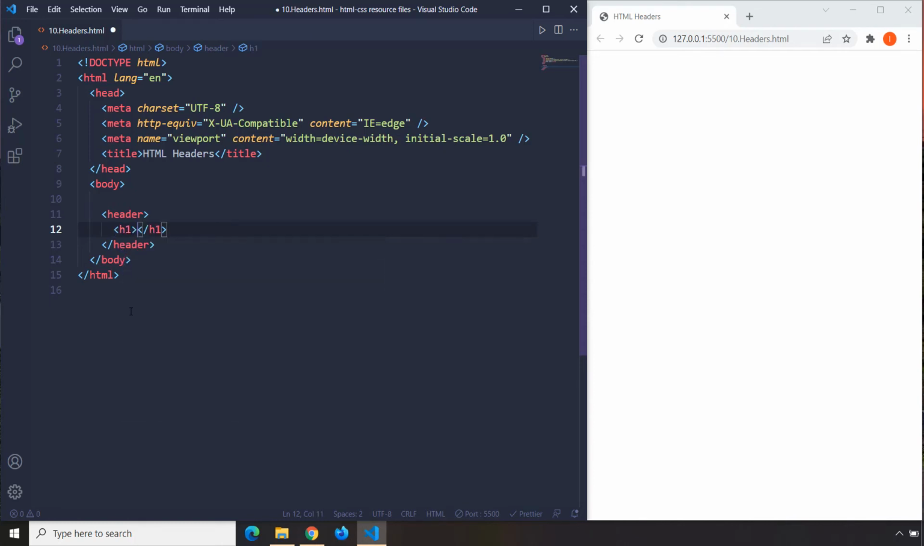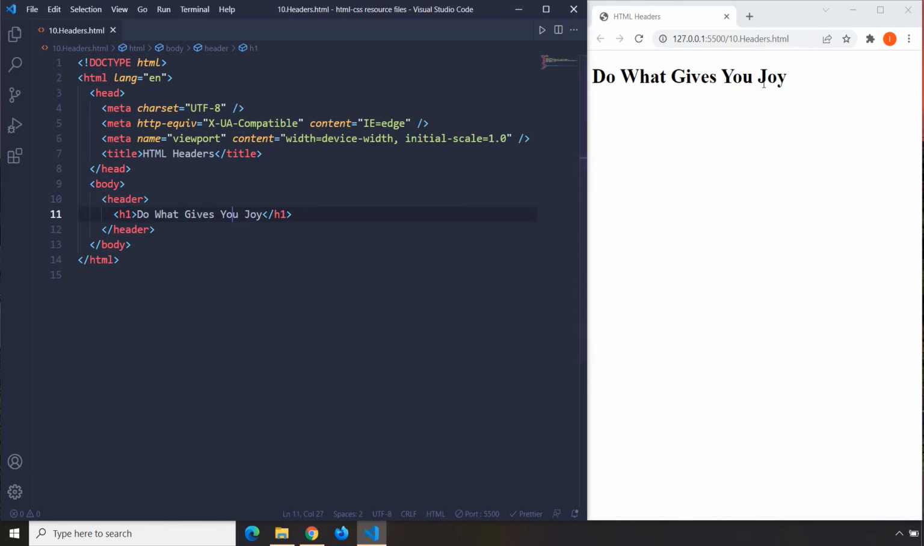Now in here, I'm just going to provide an H1. You could also provide header as your main section of the website. That could be a header as well. So I'm going to say do what gives you joy. And I'm going to lowercase this o, and save that. It says do what gives you joy. Now in here, the header element is the parent and the H1 is the child. In other words, the header is the container element and the H1 is the contained element.